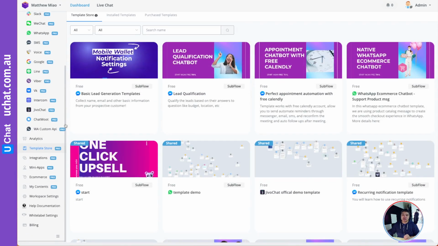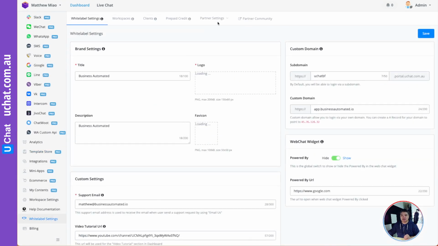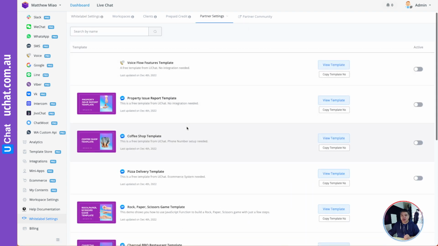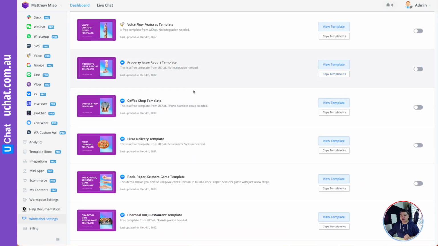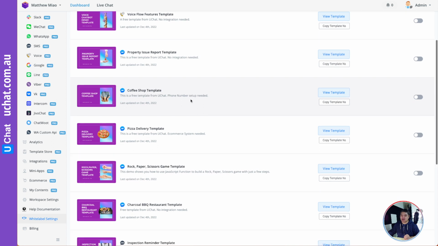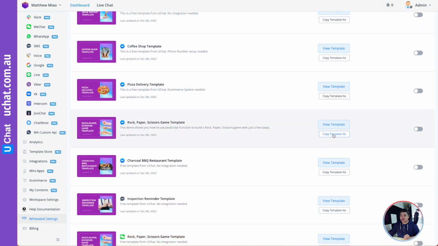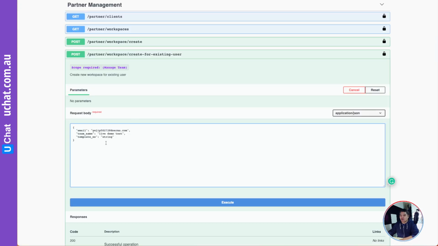And second, you can go to your white label settings, go to your partner settings, click templates, and here you can see every template, 140 templates. For every template you can find this template NS directly over here. For example, we are going to install this rock paper scissors game template. Let's copy this, and then we can put it over here, template NS.